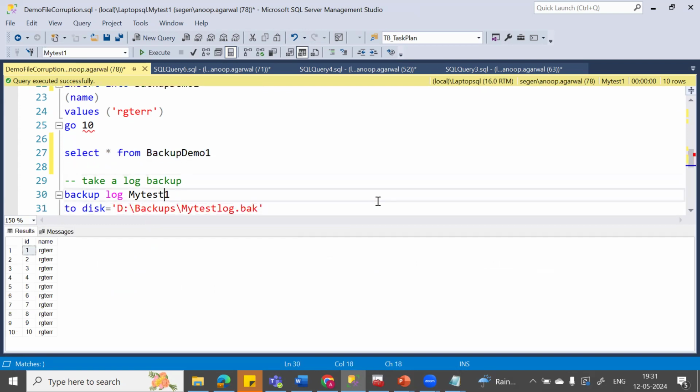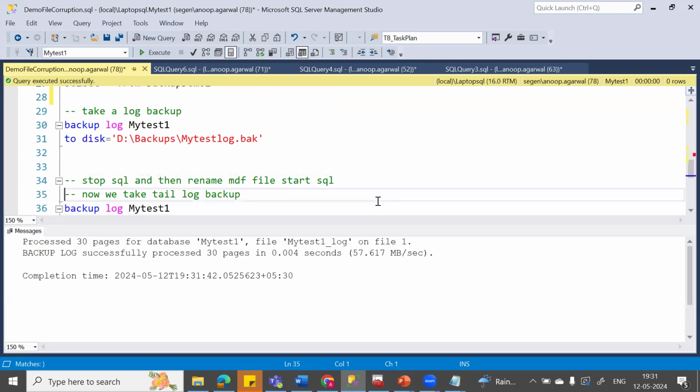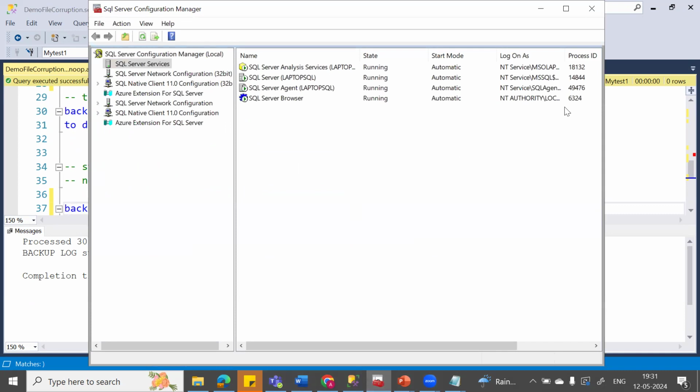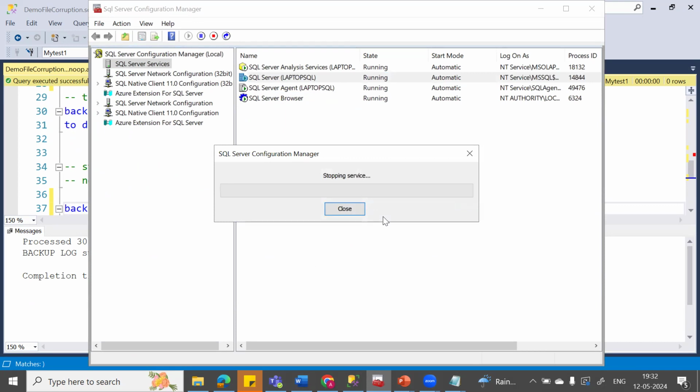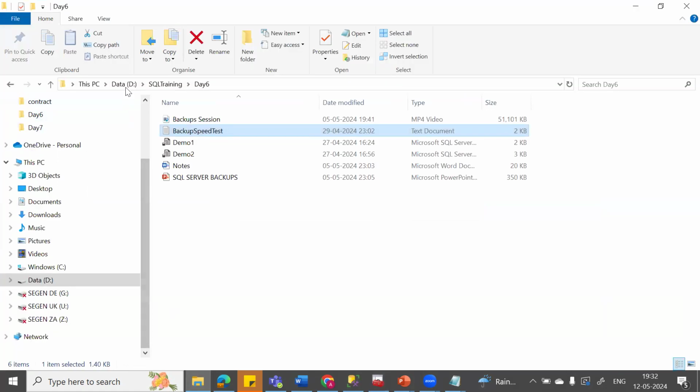So now I'll take a log backup, another log backup, right? What I'll do is I'll just stop the SQL Server and rename my MDF file, and then see how we could recover that data. So let's go into the configuration manager. This could be a similar scenario to if your disk is not working. So I'll stop the SQL Server. Okay, that's stopped.